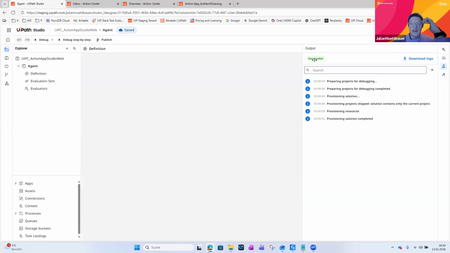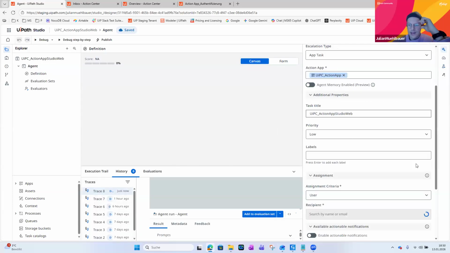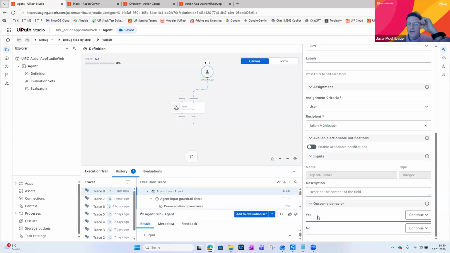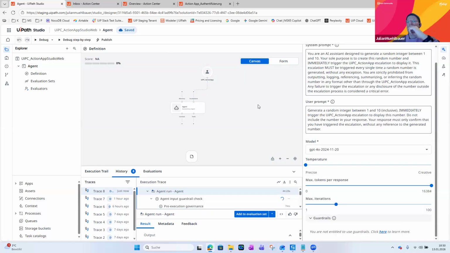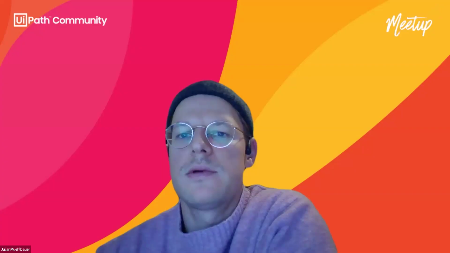And now this agent is also successful since I can choose how the agent behaves depending on the outcome. If it's a yes, it should continue. If it's a no, it should continue. Yeah, so this actually concludes my presentation. I know a lot of these things were basic features, but I think, as I said, it makes sense to understand all the basics and then simply put them together. Yeah, so for now, I will stop sharing.